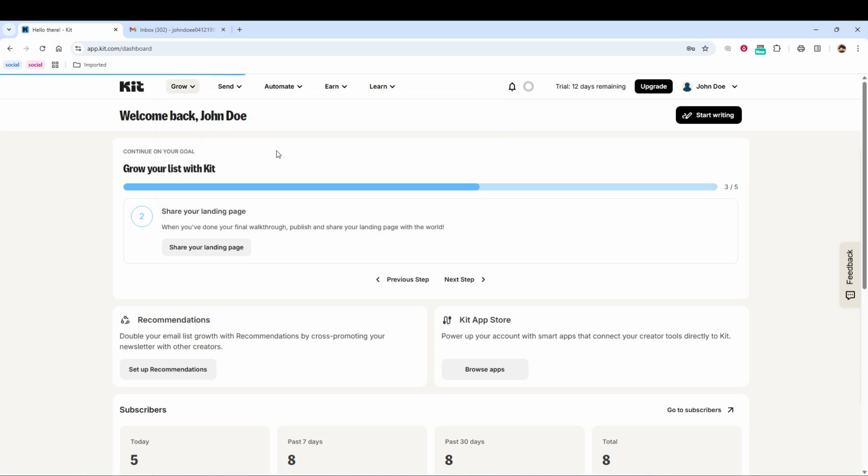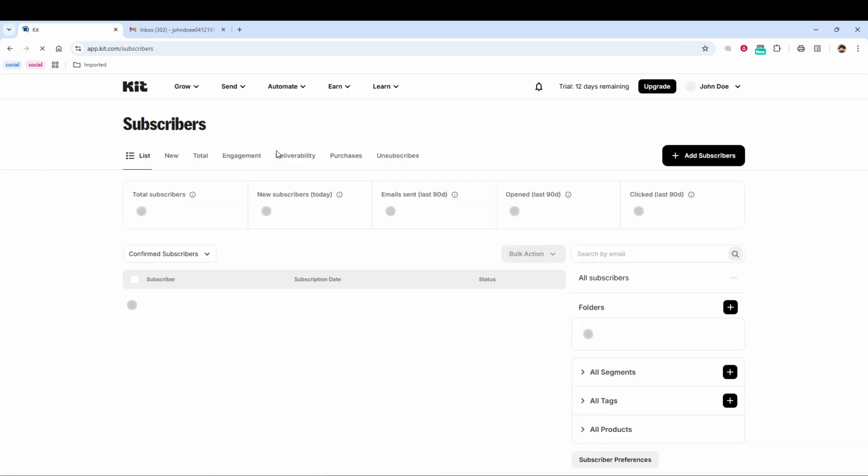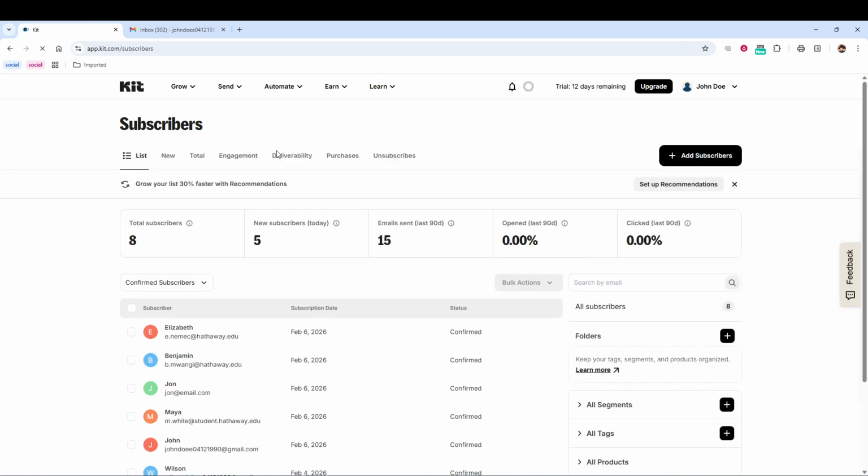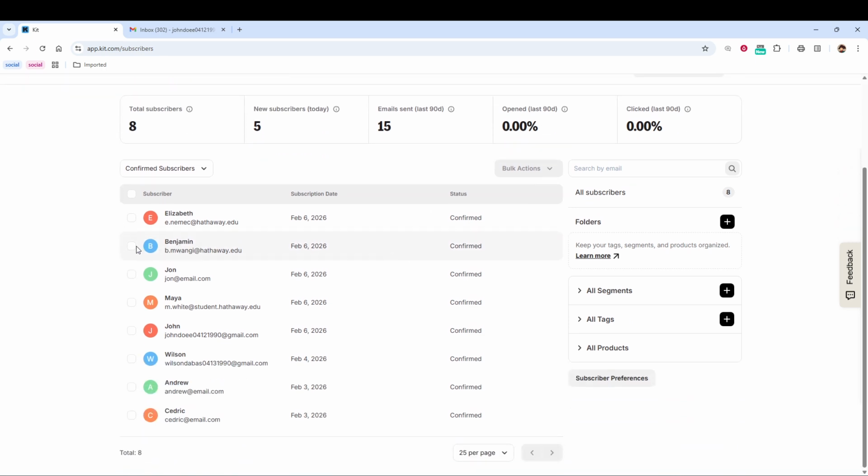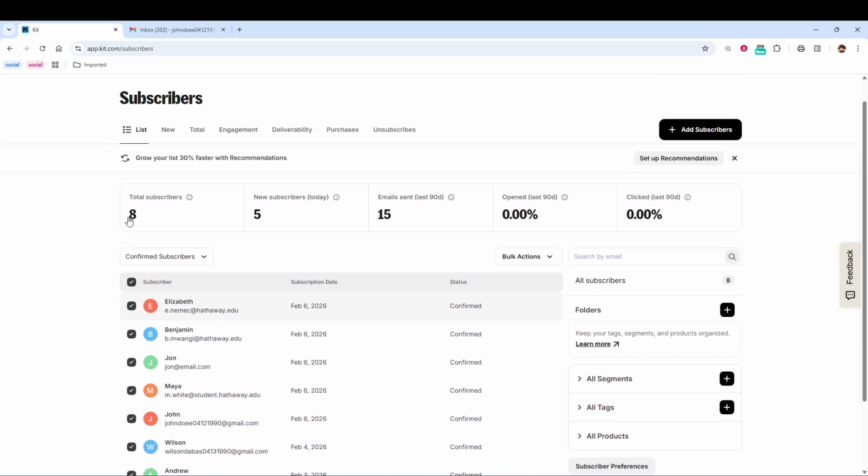On the Subscribers page, you'll see a table with your contacts. To prepare for the export, you need to select the subscribers you want to include. If you want to export everyone on your list, go to the very top of the table and click the checkbox in the header row. This tells Kit that you want to select all of the subscribers currently visible.